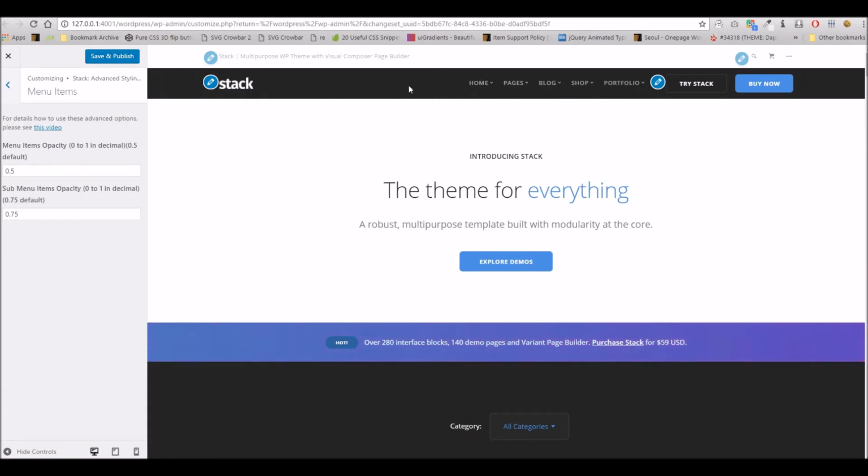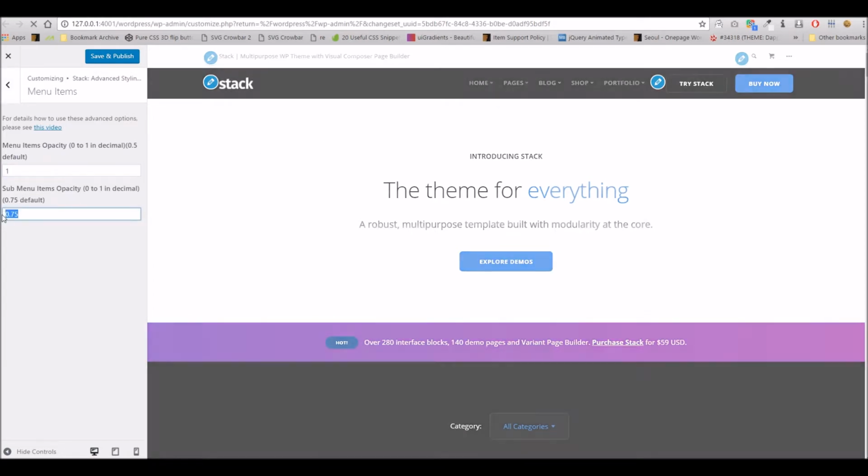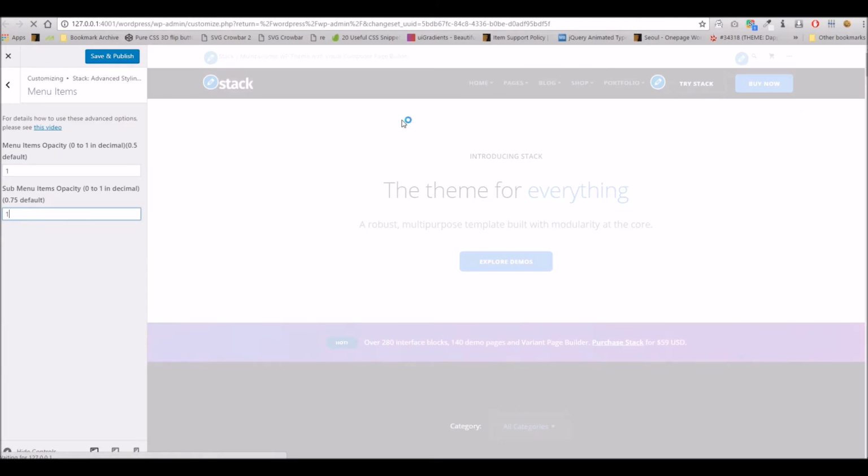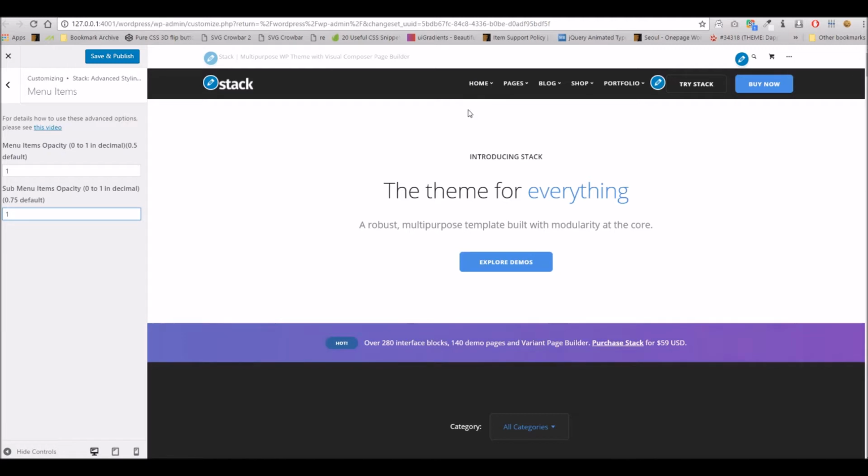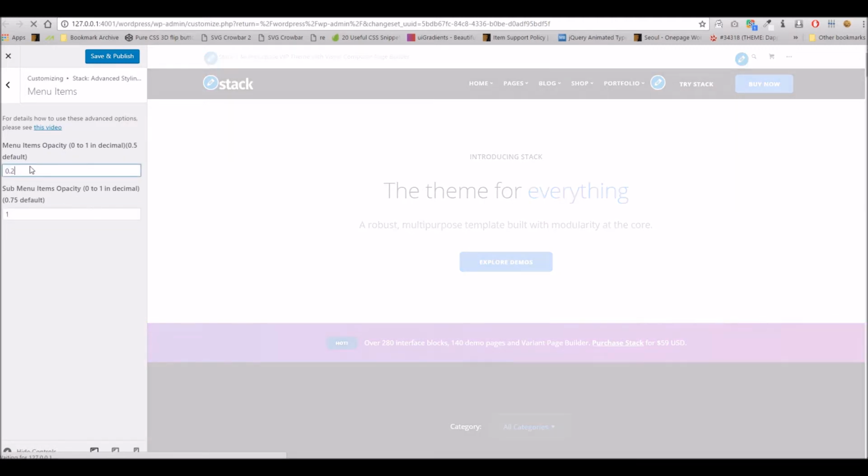So for instance, if you wanted this effect here to be lessened, I suppose, we can remove all of the opacity as we want. And you can see there, they're now solid. Or you can make it a lot smaller. It's really up to you.